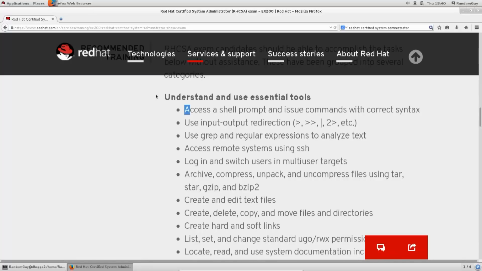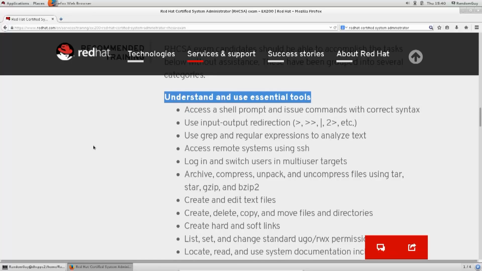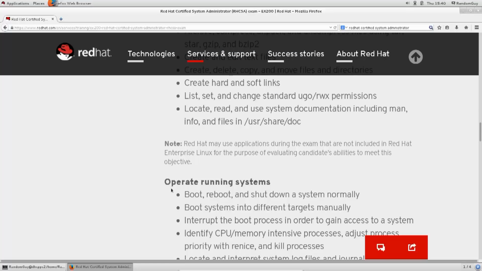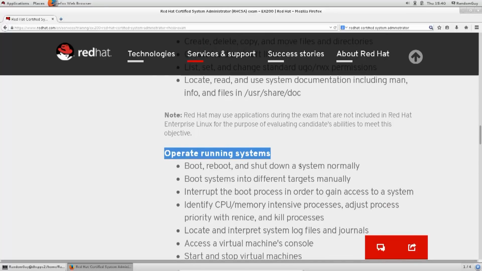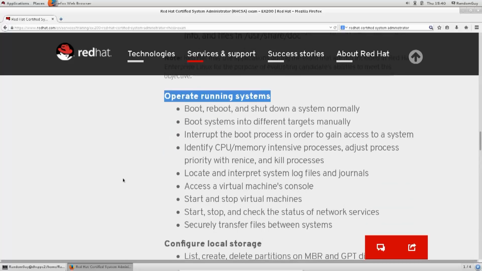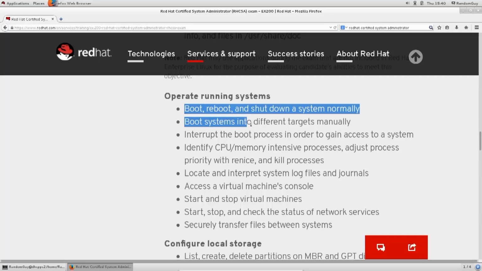Anyway, here we have these major titles: understand and use essential tools. Down below, it's operate running systems. Boot, reboot, and shut down the system normally, boot systems into different targets manually, etc. This will be quite important for later on, but these are more complex subjects. We first need to deal more with shell and commands in order for us to be able to even begin to understand what these things are.